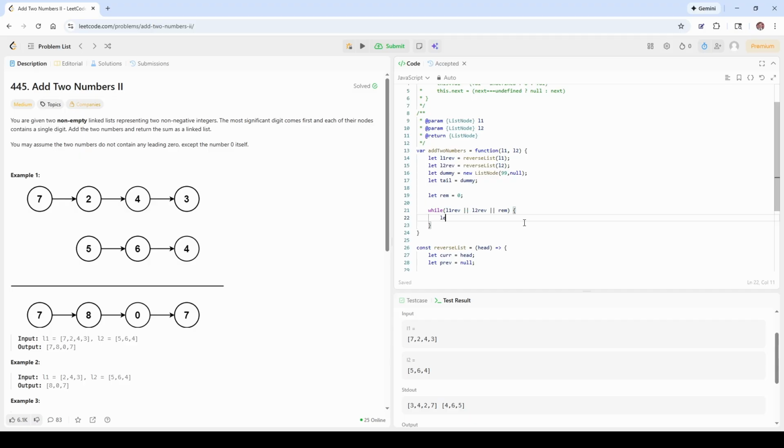Well, we know we need a sum for each addition. So like 3 plus 4 would equal 7. So our sum would equal 7. We also know that there may be a remainder from a previous addition that has been captured in the remainder variable. So I can just add that to my sum, just like that.